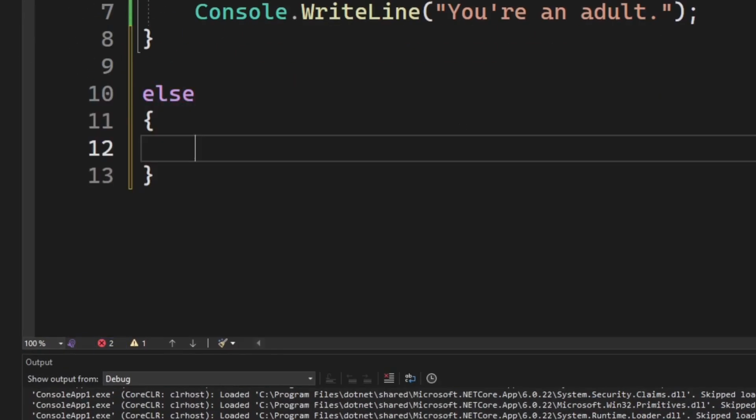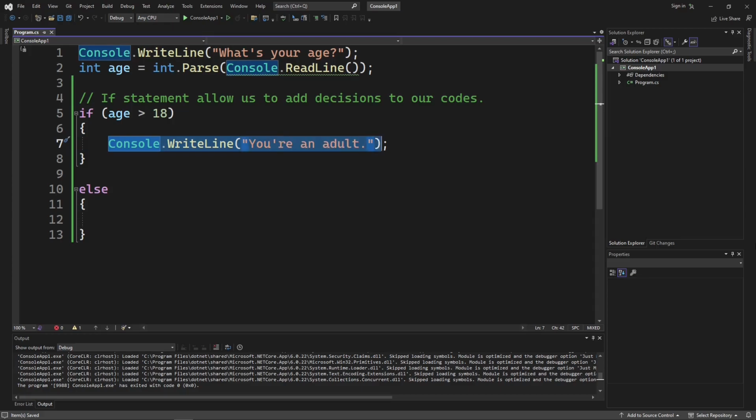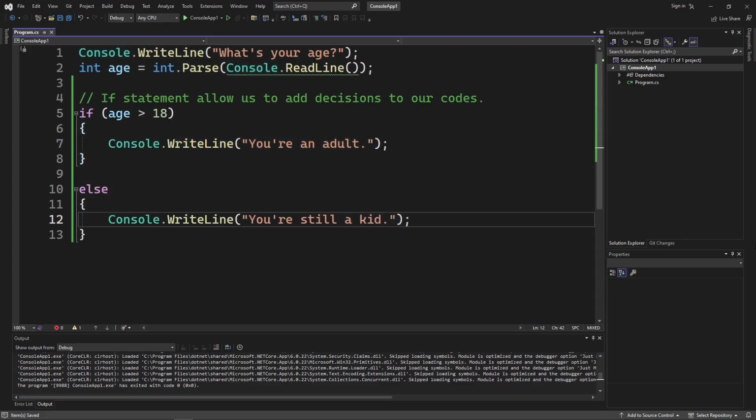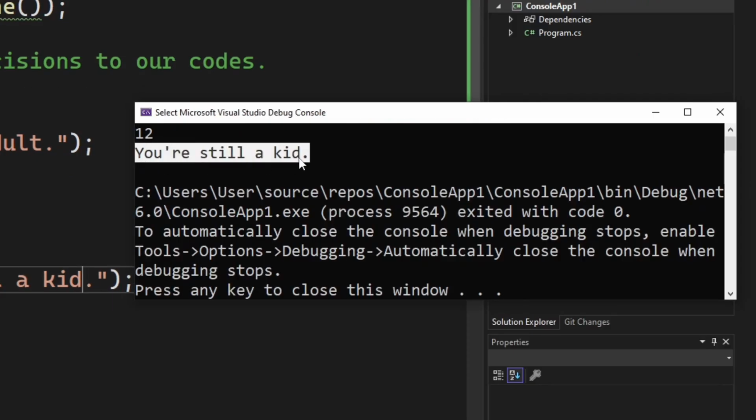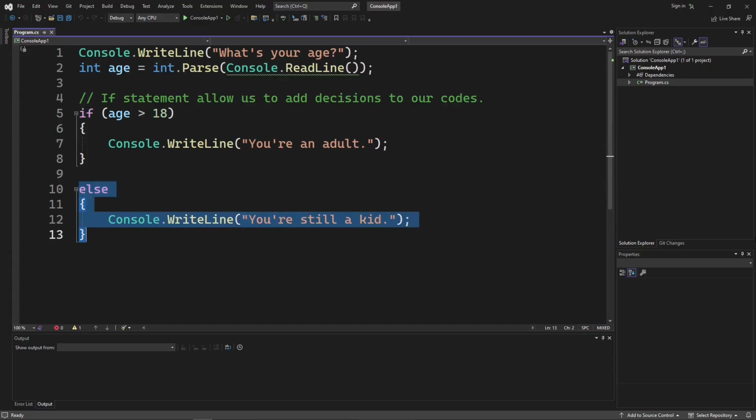We can also add an else here. And let's display that you're still a kid instead of displaying nothing. When we run this and input 12, we can see that "you're still a kid" is displayed. This else always runs whenever the conditions above aren't met.